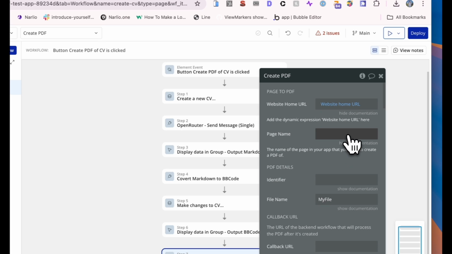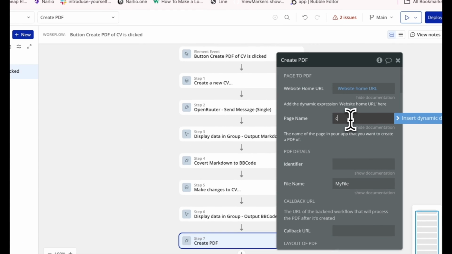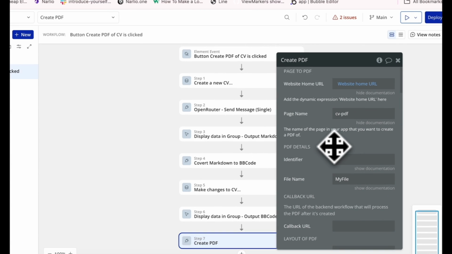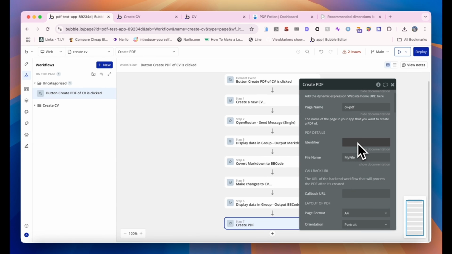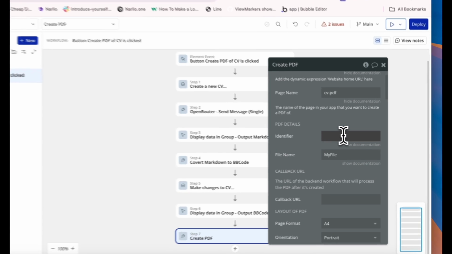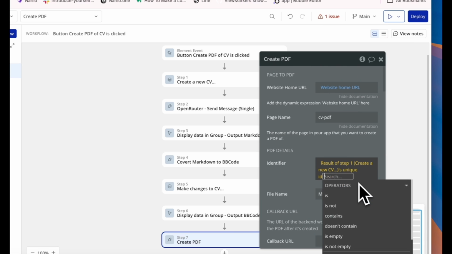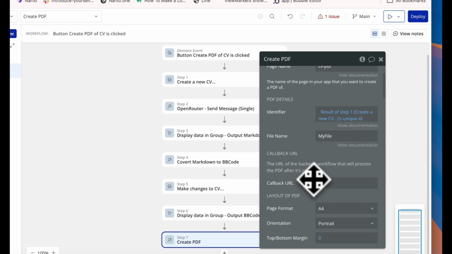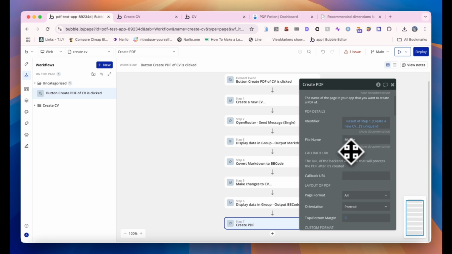The page name needs to be equal to the name of the page in our app that we're creating a PDF of, and that's going to be, in our case, CV PDF, CV-PDF. The identifier, so this is going to be something unique that identifies this PDF, and what I usually recommend in these cases is to just use the unique identifier associated with whatever thing you're creating. So I'm going to say result of step 1, it's unique ID. File name, we'll leave that for now. And then callback URL is really important for the users to be able to access it, but we're going to come back to that in a minute.